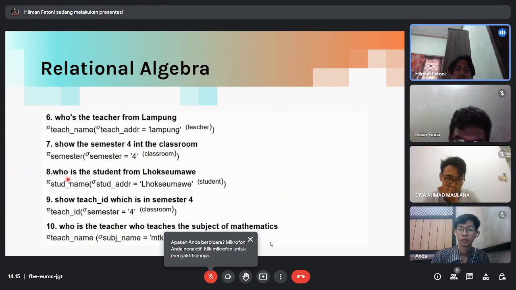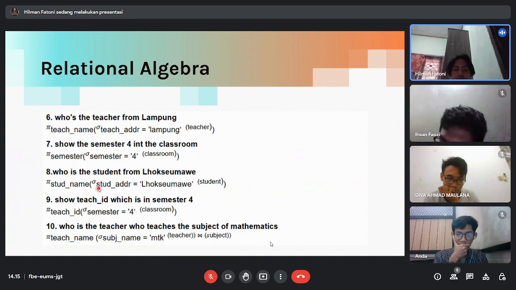And 8. Who is the student from Lok Sumawe? Projection is student name, open bracket selection, student address equals Lok Sumawe in relation student. And 9. So this ID with this semester 4. And the projection this ID open bracket selection semester equals 4 in relation classroom.